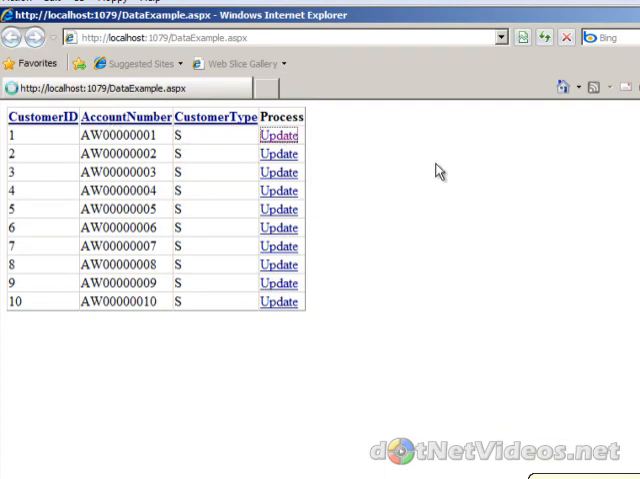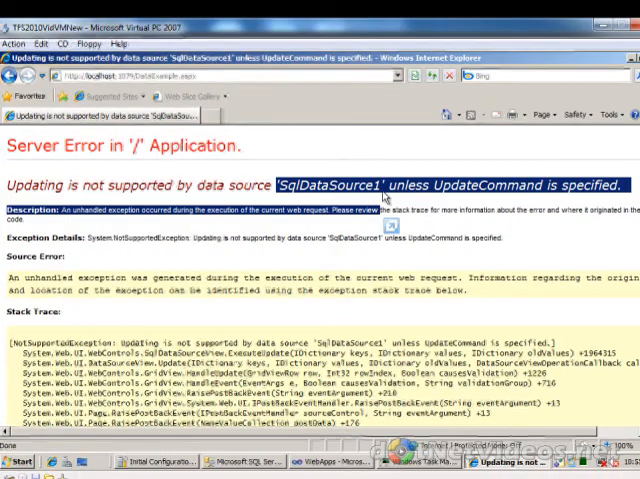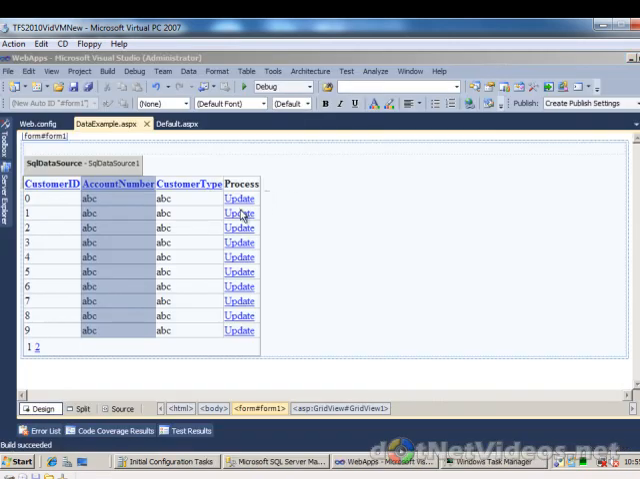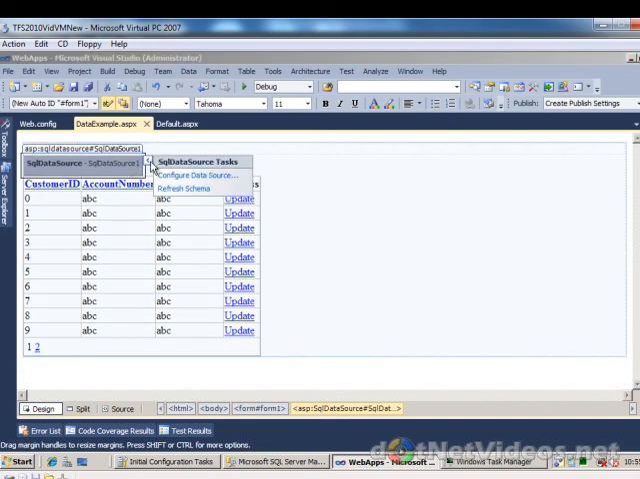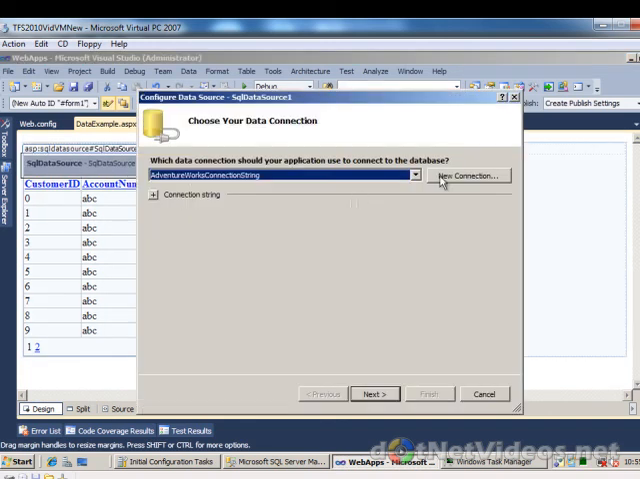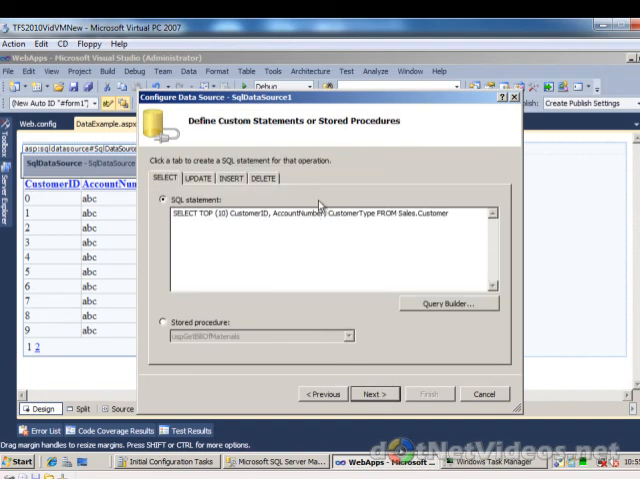Notice now that if I click this update button, I'm going to get an error. It's going to say, hey, it's not supported by data source SQL data source 1. We didn't create that update statement that I pointed out earlier that we need to come back to. So I'll show you that in a moment. But the idea is you can create these data sources and these data-bound controls, whether it's a repeater or a grid view or whatever, and very quickly build some pretty robust data applications, without writing code at all.